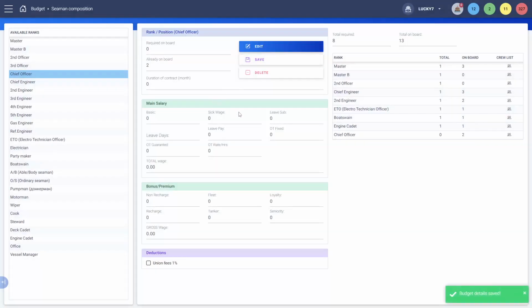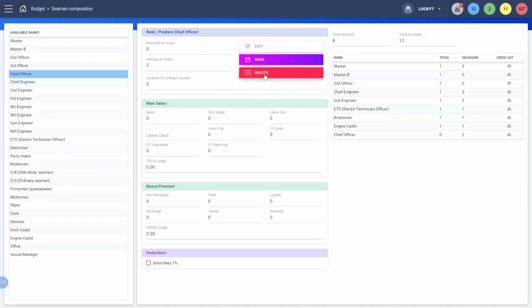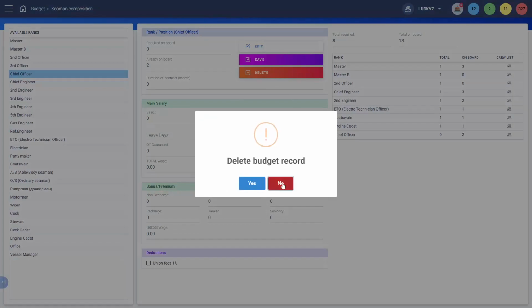Every change in this section is done through the Edit and Save buttons. Also, you can delete a record about the rank. To do so, press the Edit button, then the Delete button, and confirm.